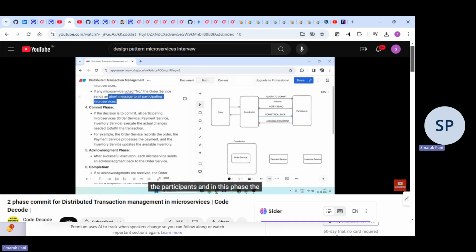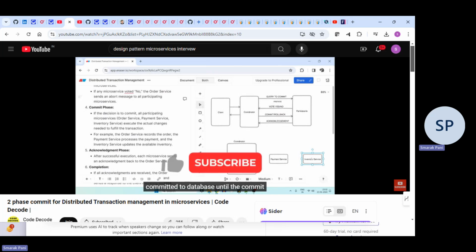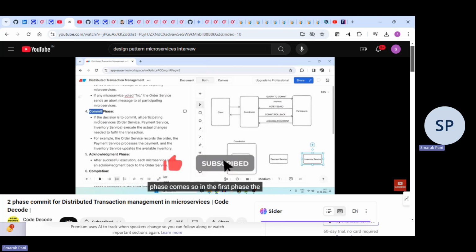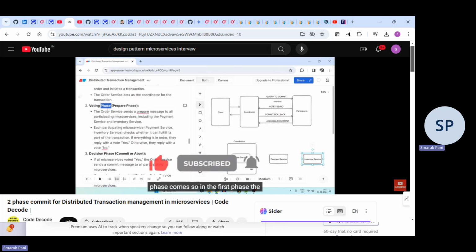And in this phase, the actual changes happen. So you might have kept your inventory reduced by the required quantity, but it is still not committed to the database until the commit phase comes. So in the first phase, the prepare phase, you do everything, but you do not commit anything to the database or make any payment request to the client.